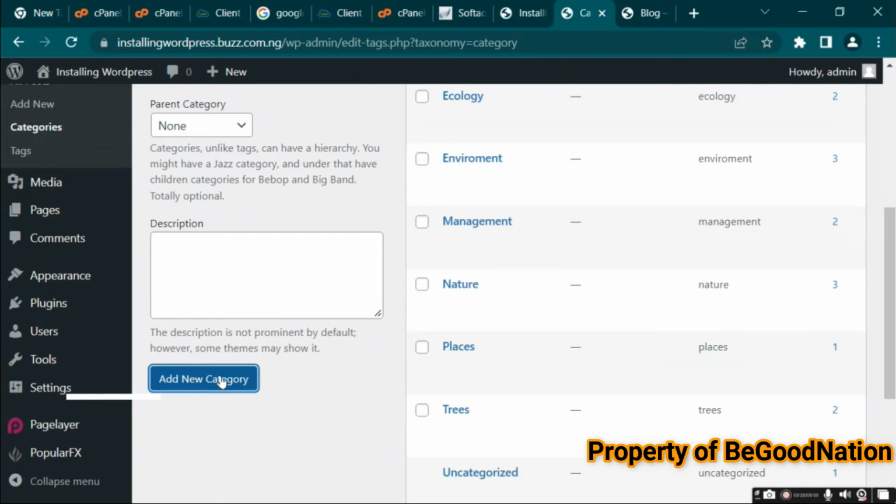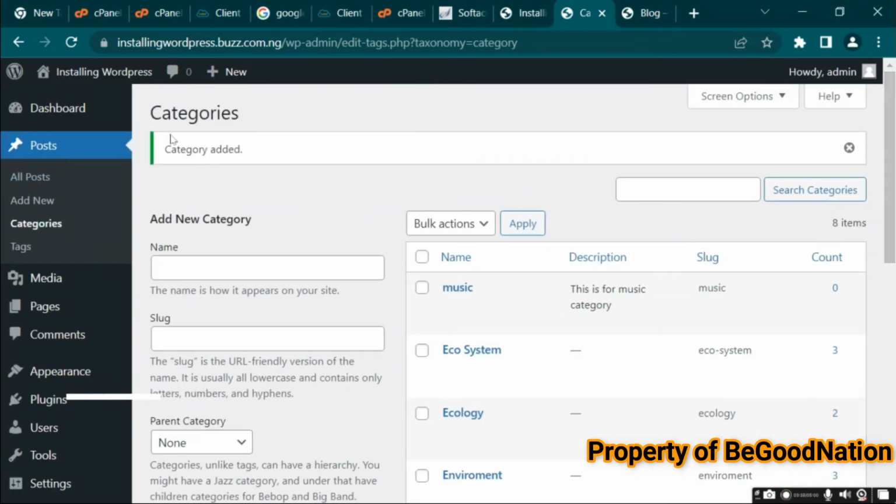So I'm going to show you. It's going to be empty because there are no posts in it, but it's going to be created. You're going to see it in a few moments. Category added. So look at the category. Now let's open the link.